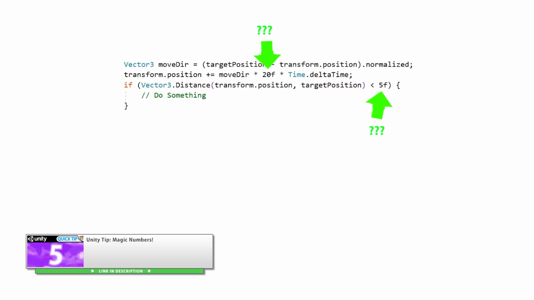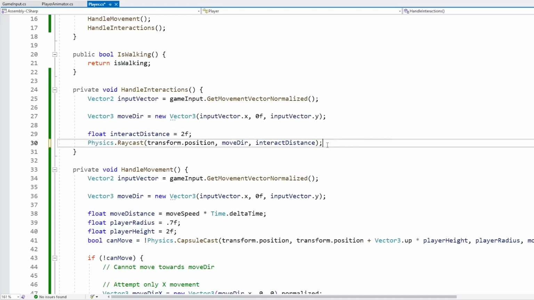But as a rule, always remember very simply, never use magic numbers. Okay, so with this we have our raycast. It's pointing forwards for this distance. But this is actually not very useful, because this raycast only returns a boolean. So all this tells us is if there's something in front or not. It does not actually get us the actual object reference.